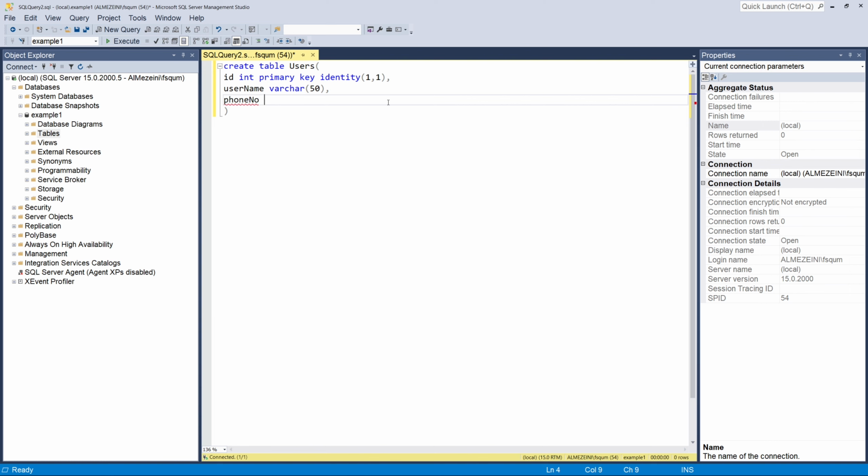Okay, and here we will use also varchar to create the phone number. So we'll add 20. The length will be 20. Okay, and then when you finish your table, don't put a comma at the end, because this is the last column. And if you wanted to add more, you can add, but this time we'll not add more.